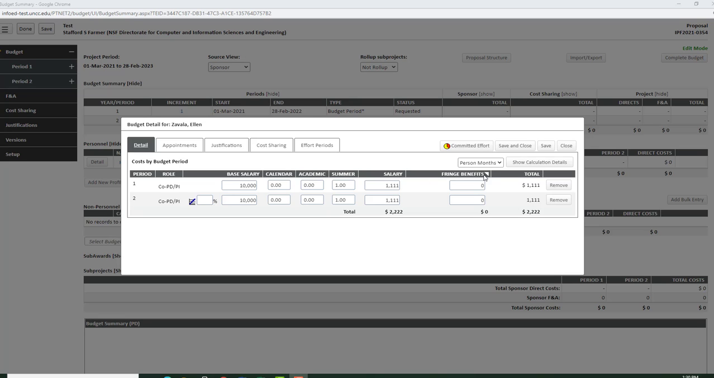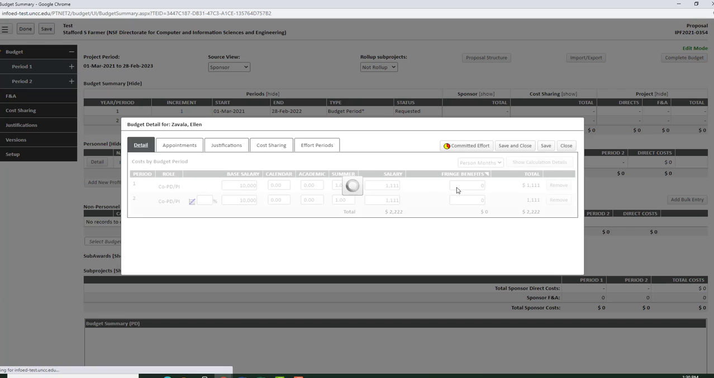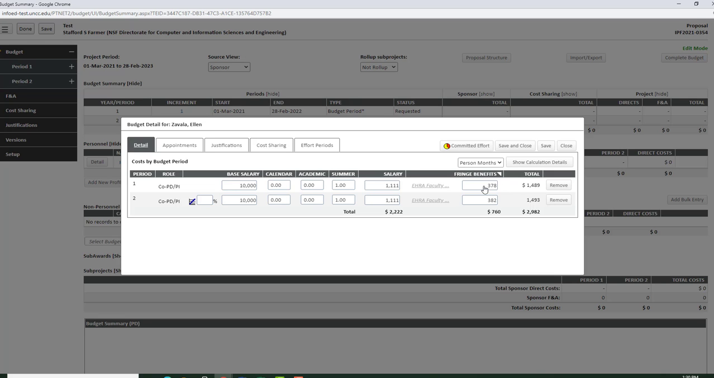If you have an individual working in both the academic and the summer, the salary amount will have to be manually entered. For the fringe benefits, by clicking the Schemes icon, you are able to select from a list of fringe benefit rates. Based on your selection, the system will automatically calculate the fringe benefits based on the rate selected. You also have the ability to overwrite this at any time.